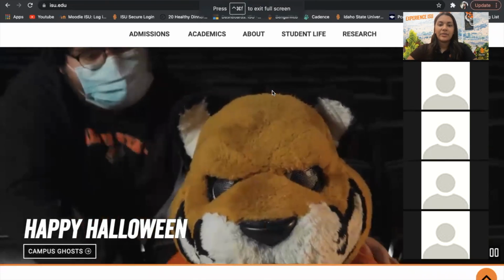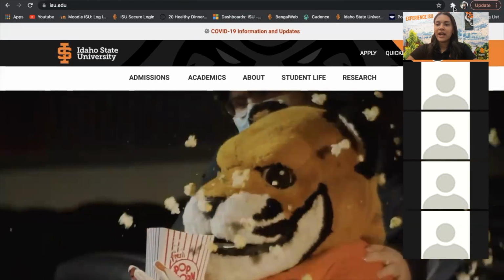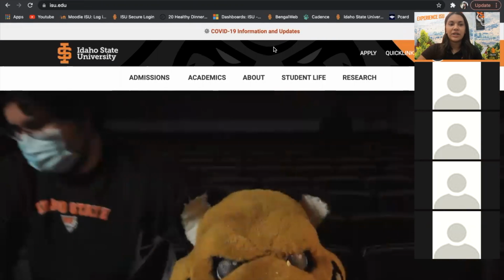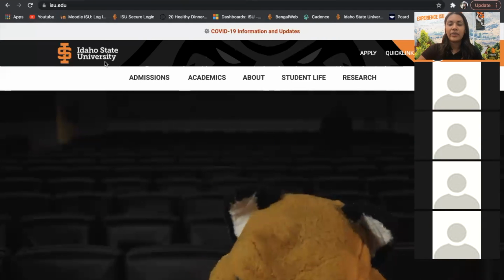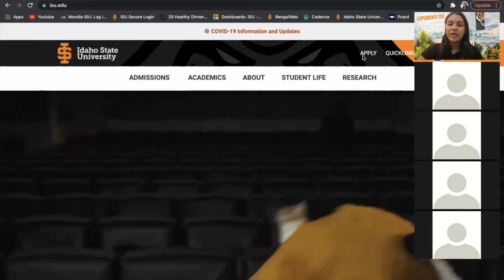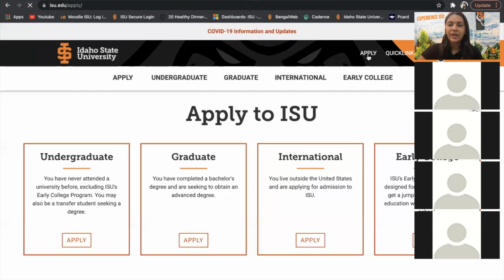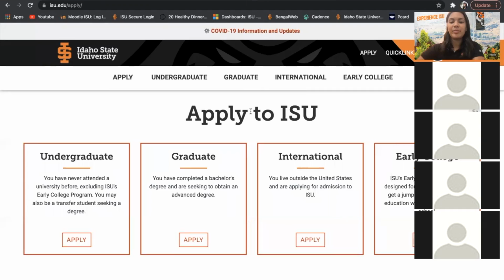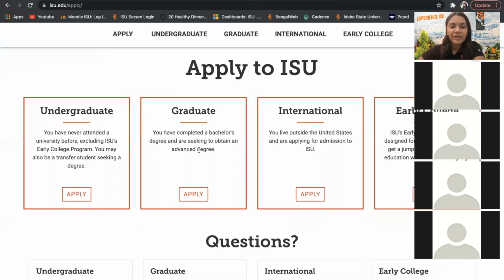So to get started with the ISU application, I'm actually going to go to the Idaho State University website. If you are interested in doing the Idaho State University application, you'll just need to go to isu.edu. That's our main website. And then up here at the top, you'll see the apply button.